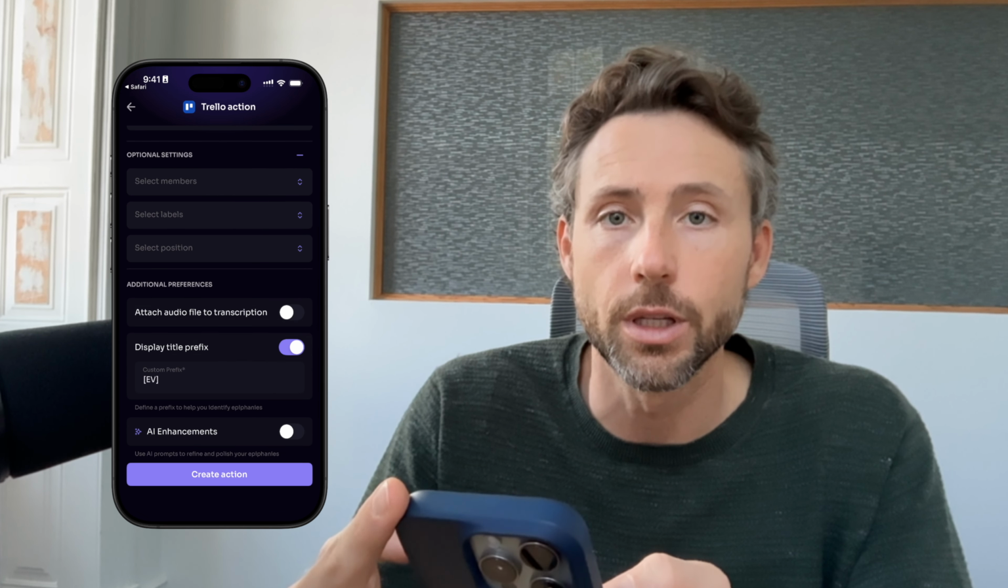A few of the additional preferences, you can have the option to attach the audio file, so if you want to talk for 2 minutes and have it transcribed, but then also want to go back and listen to that for tone or context, if someone else is listening to it, for instance, you can select that here. Display title prefix. This is useful for other cases, but for this, it may just be handy to say that it's coming from Epiphany.